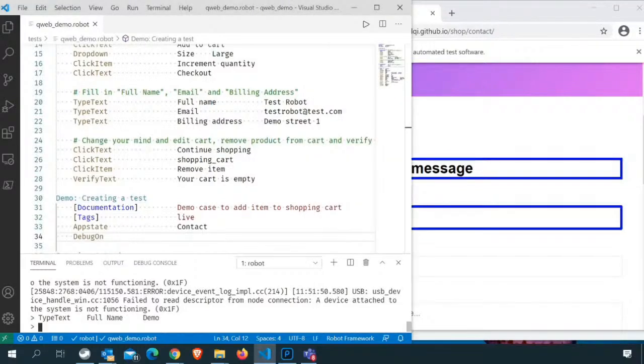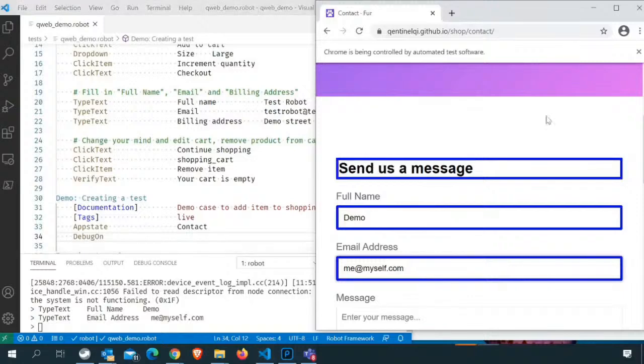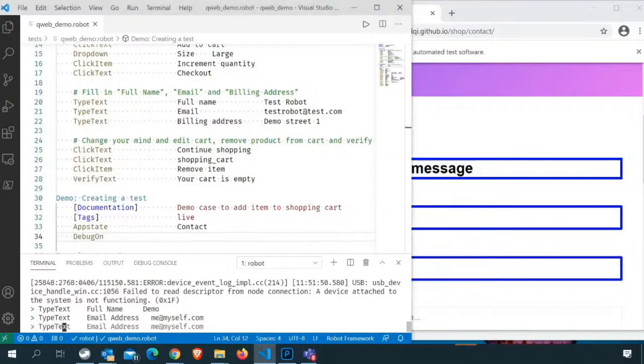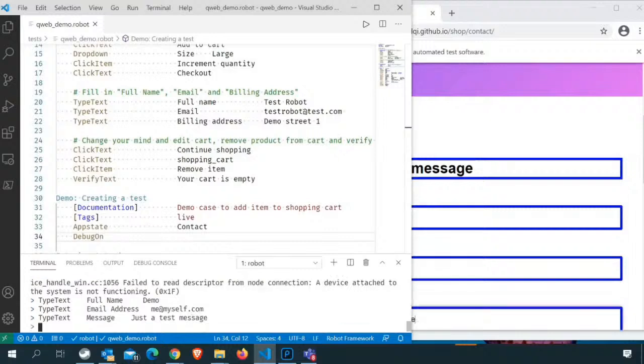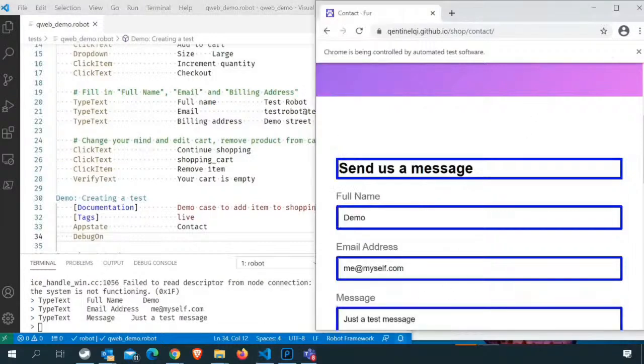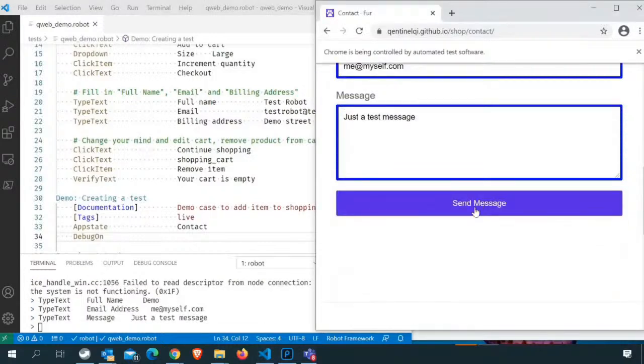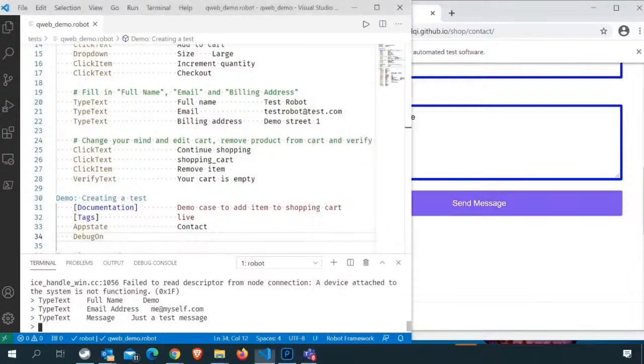Then let's do the next thing. Type text, the email address. Okay, let's put something like this. And as you can see, it will do that. And lastly, we will type the message. Just a test message, and it will be typed here. And lastly, we will want to click this button called send message.